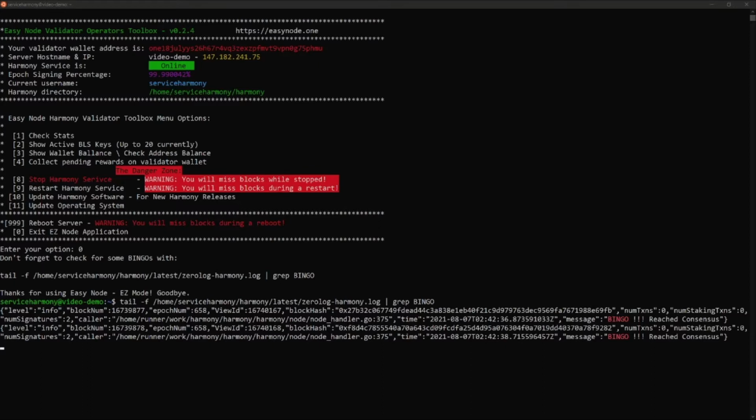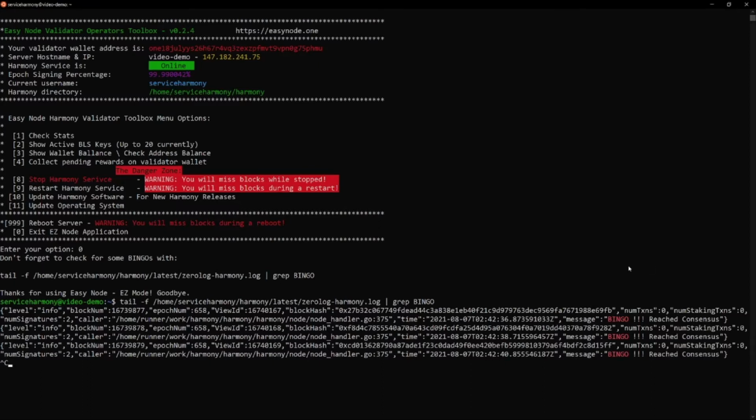All right, there we go. There's our first bingos on the node. It is up, it's live, it's synced, it's signing, and we are ready to rock.